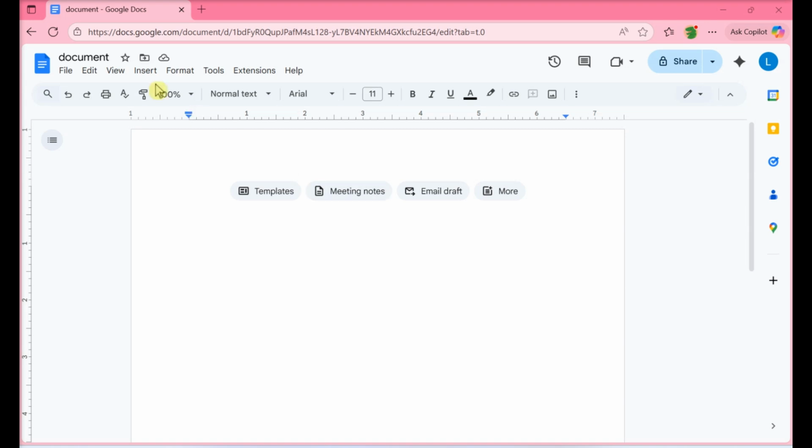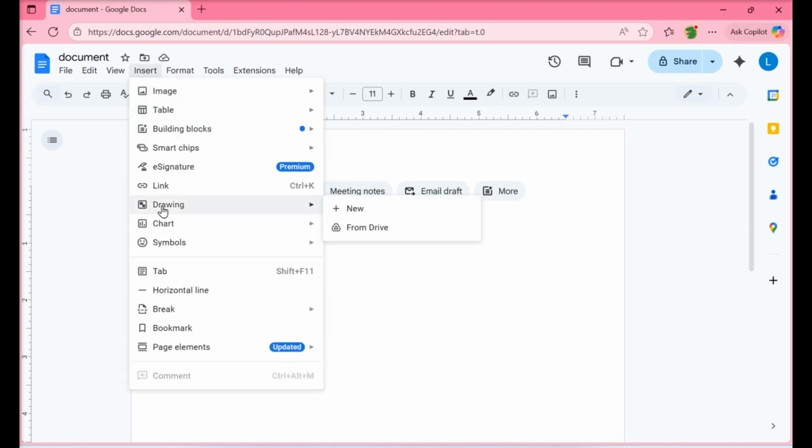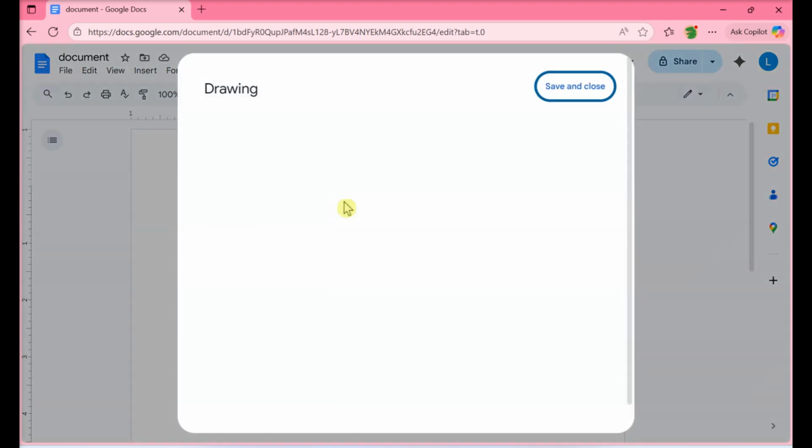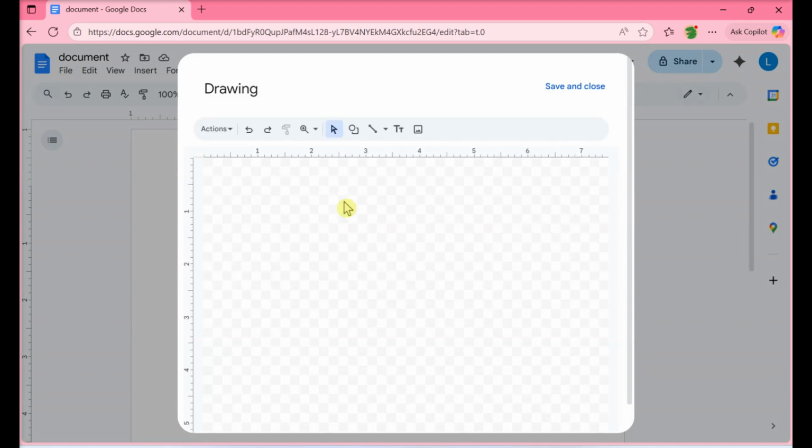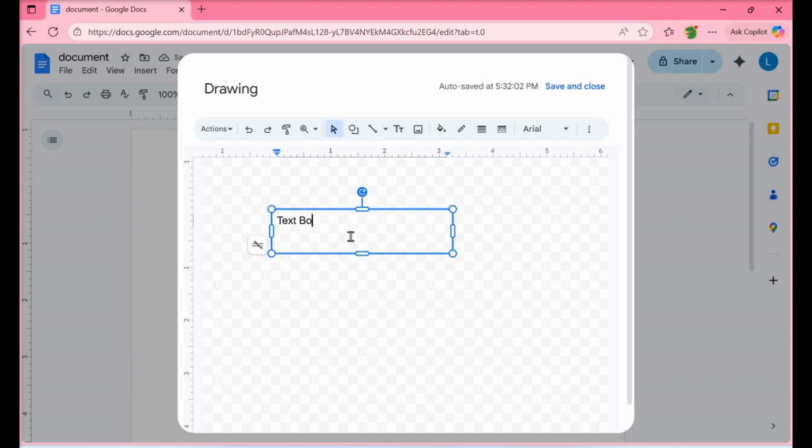Click the Insert tab. Hover over Drawing and click New. A drawing window opens. Click the text box icon. Drag and drop to create the text box. Enter text into the box.